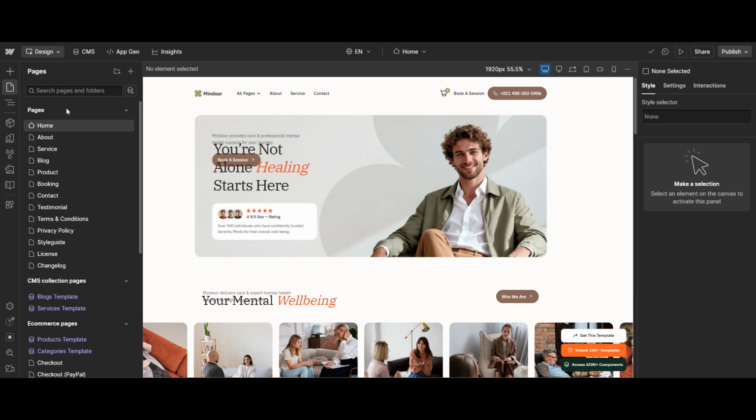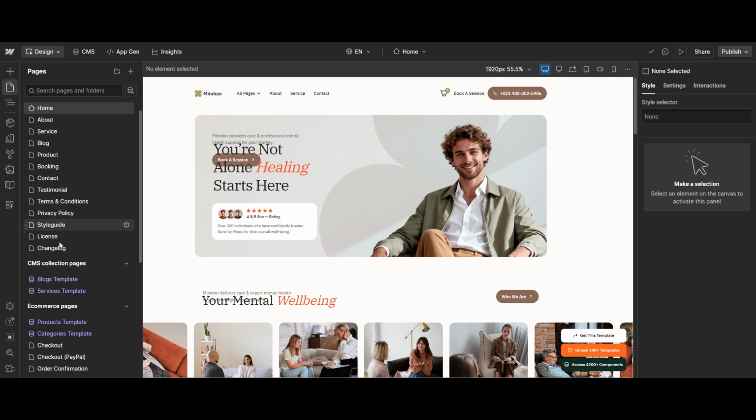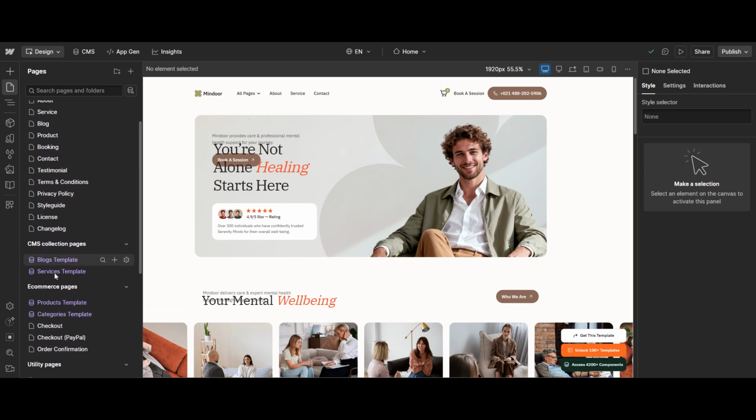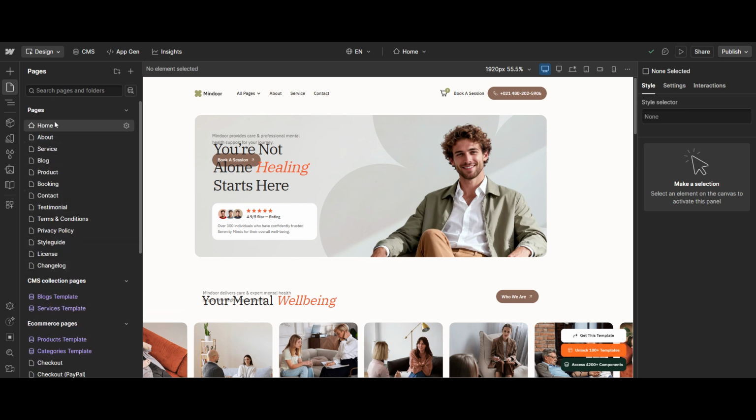Next, look at the left-hand sidebar inside the designer and click on the Pages panel. This is where all the pages of your website are listed, including static pages and dynamic CMS pages if you're using them. After opening the Pages panel, locate the specific page whose tab name you want to change.